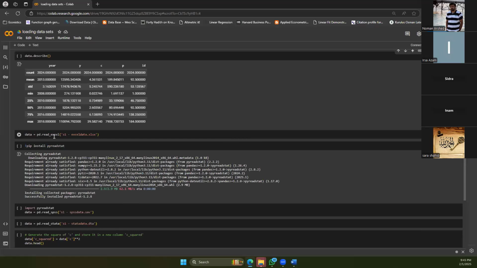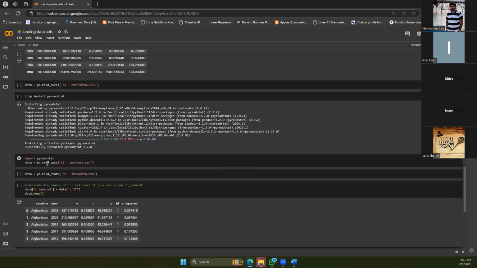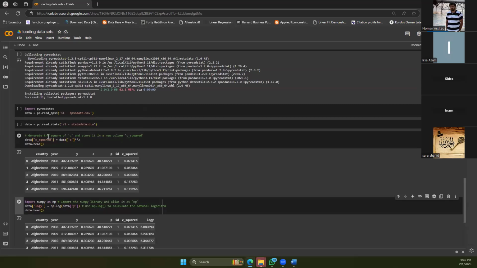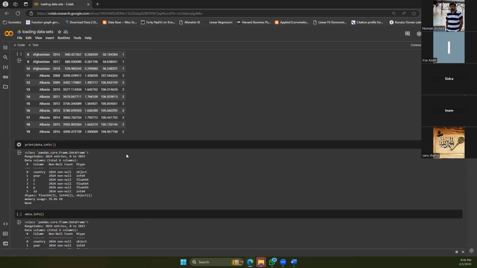Then how to load the Excel file, and if some library is missing, how to install it, and how to read an SPSS data file, how to read a Stata data file, and how to generate a square variable or a log variable. So when you get the recording, you will understand, or if you already have the link for this code file, when you open it on your computer, you can execute it and see how it works. In most of the codes, the commands are already there to tell what it is doing.